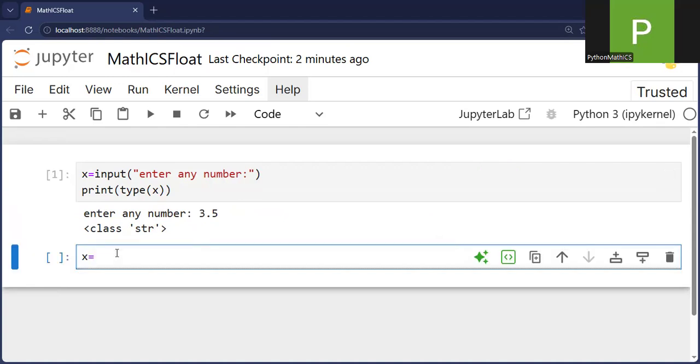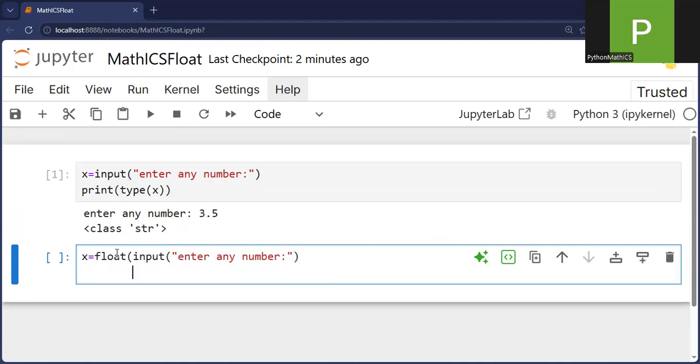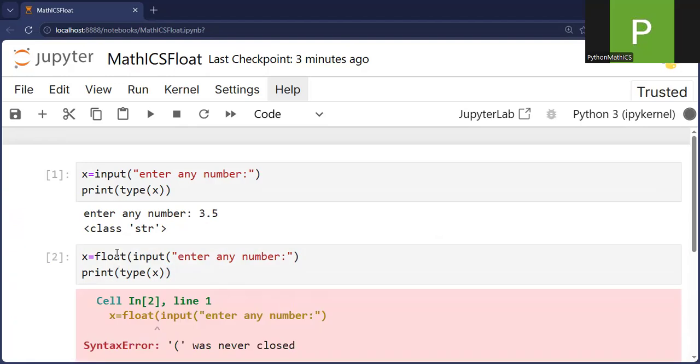x is equal to float, and then write input, and then I write "enter any number", and then I write print, type and x. So if I run, oh, there's some problem.